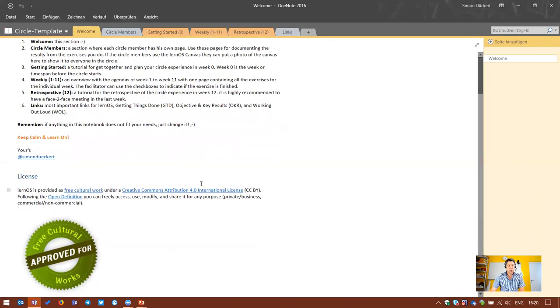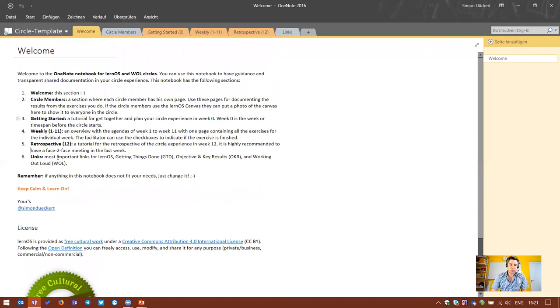Also important for you, all the content that is released under the LernOS label is so-called free cultural works. It's published under a Creative Commons attribution license. So this means you can download it, you can remix it, you can modify it. If anything in the notebook does not look like you want it to, or you want to change it, go ahead. That's what it's made for.